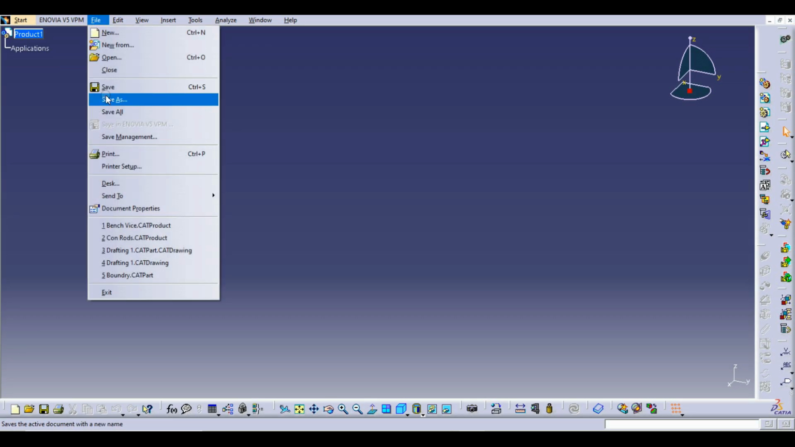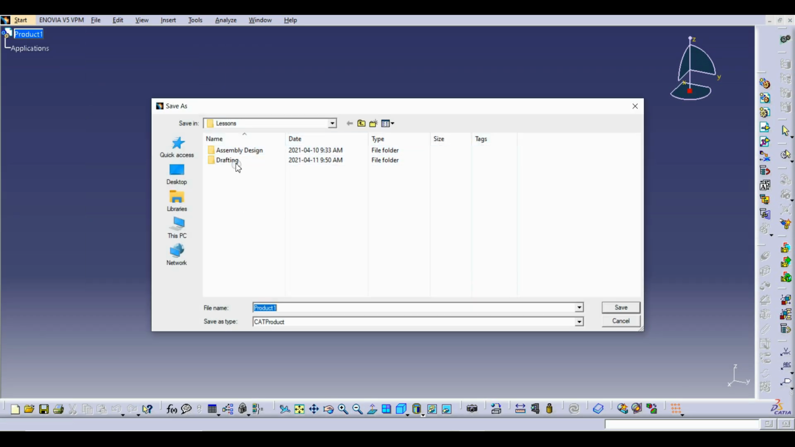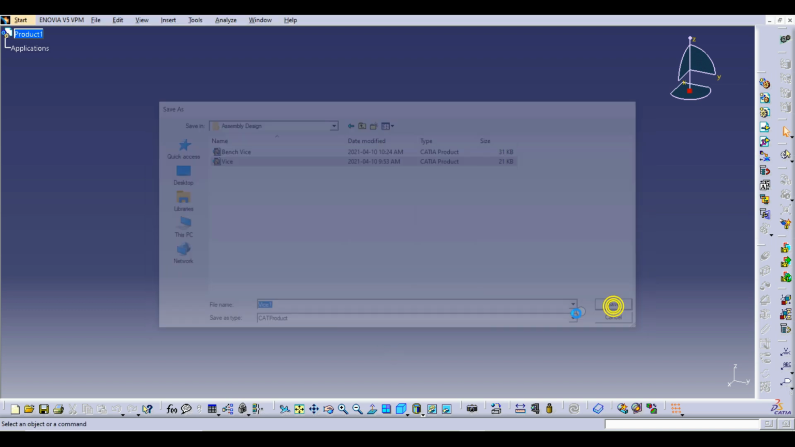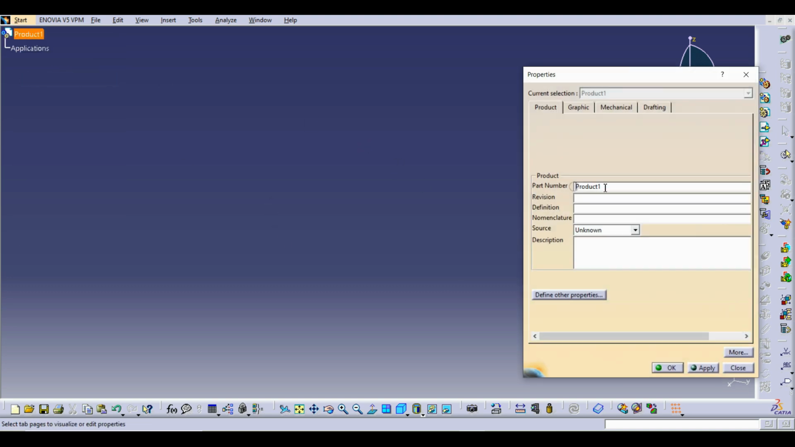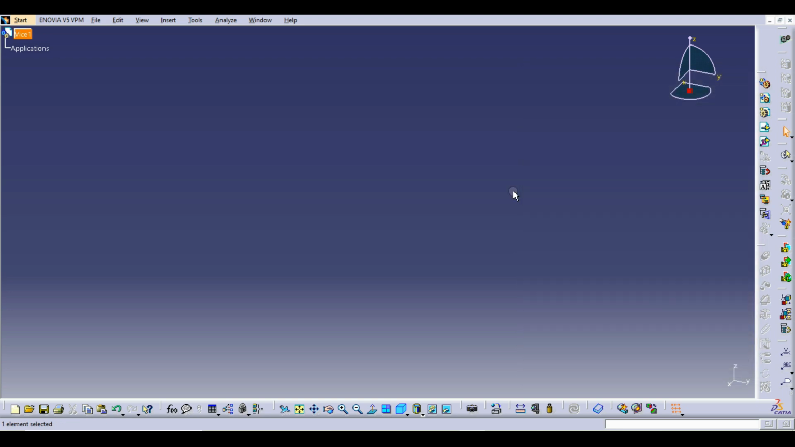The next thing to do is save the product to the required location. Go to File, Save and navigate to the location, enter the required file name and click OK to save. For this tutorial, we will save the assembly as Vice. We can change the properties in the specification tree by right-clicking on the top node and selecting Properties.